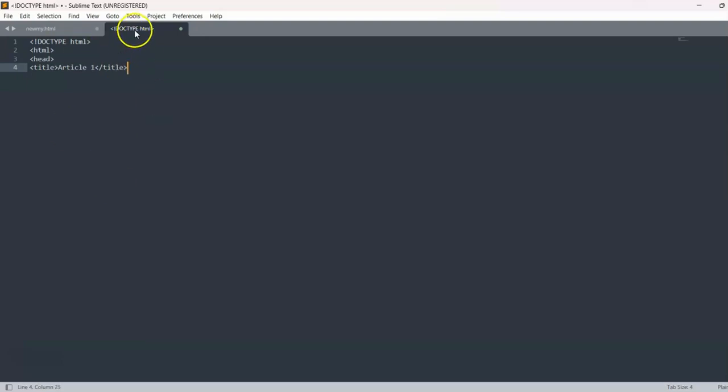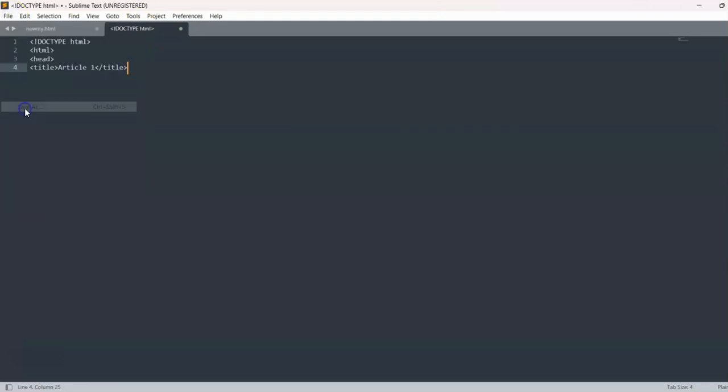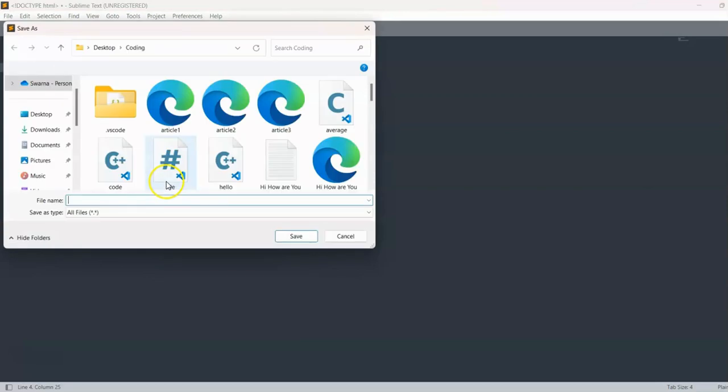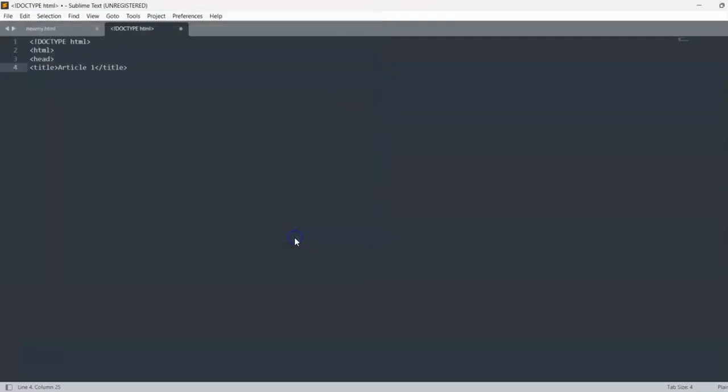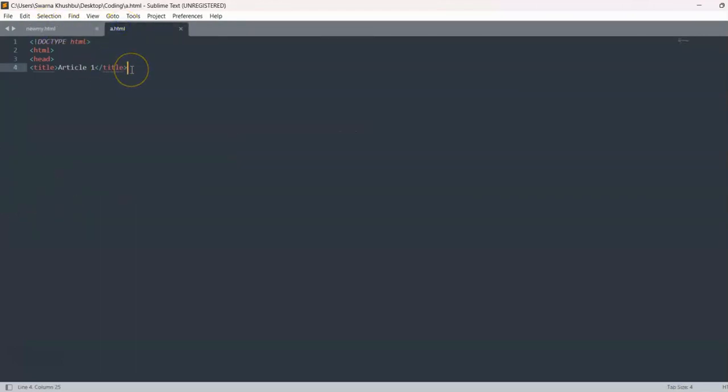Okay, so let's first of all save this one. You can click on the file, click on save as, and you have to give the same name which you have given. So I'll just give a.html and then click on save. Okay, so this is my file for a.html. Now if you see over here, a.html, this is the file.